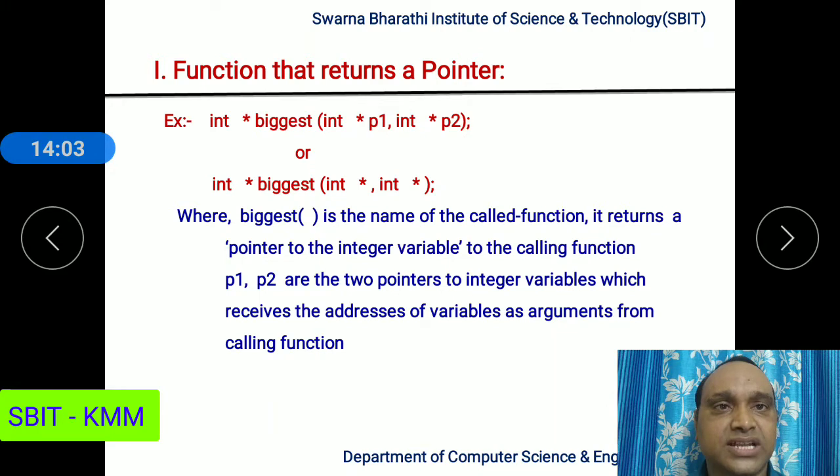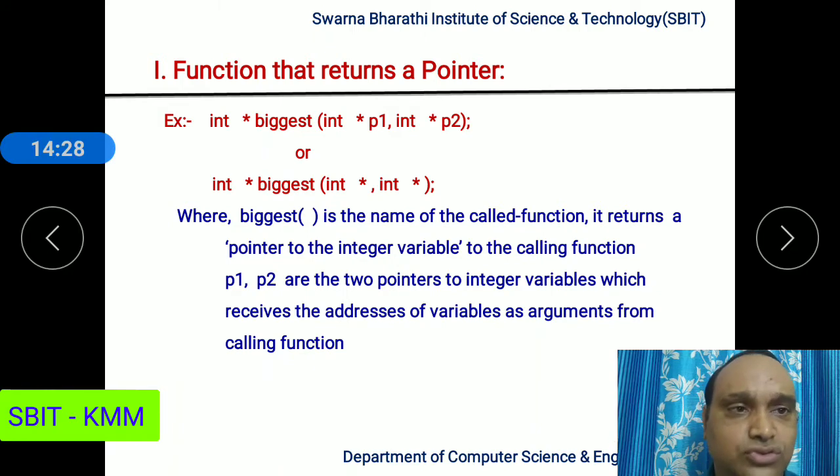Even if you mention them for the sake of remembrance to you, the compiler doesn't consider these names in the function declaration. So therefore, whether you keep variable names in the function declaration or not, those are not considered by the compiler. That point we have to remember.